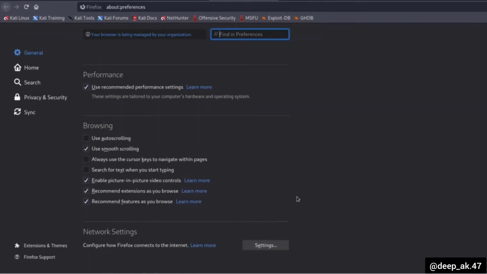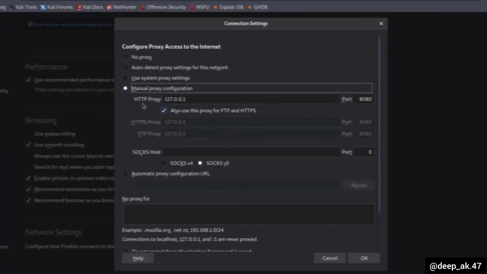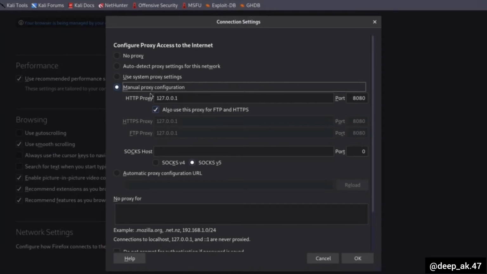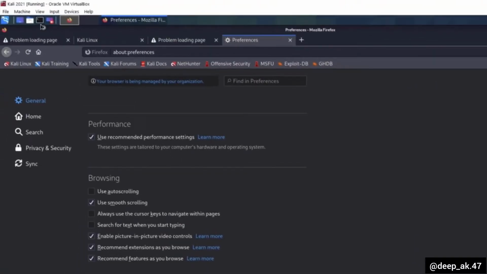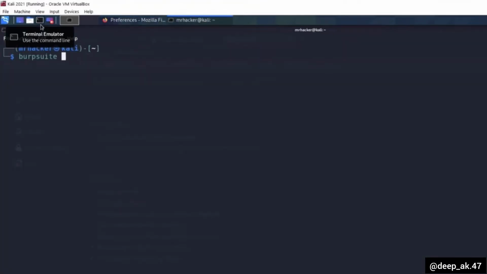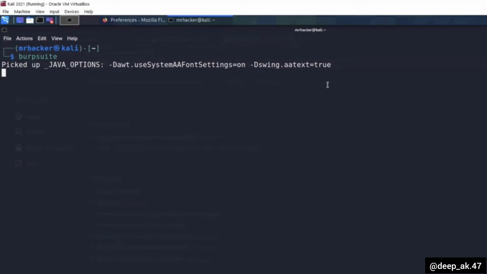Let me scroll all the way down to the network settings, and under the proxy settings, all you want to do to remove the Burpsuite and make your Firefox run as usual is to select no proxy right here. However, right now we do want to have it as a proxy, so let's just start our Burpsuite by going to our terminal and typing Burpsuite. Let's wait for a couple of seconds for it to start up.